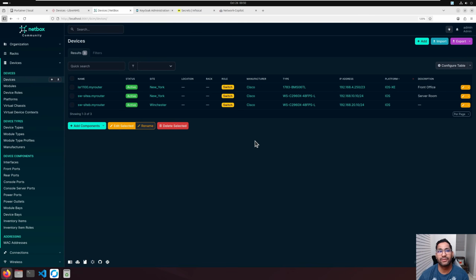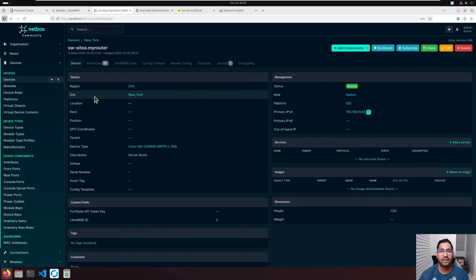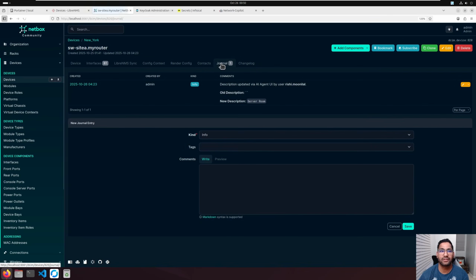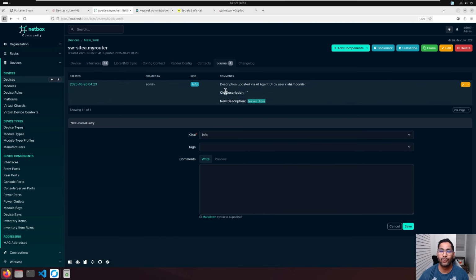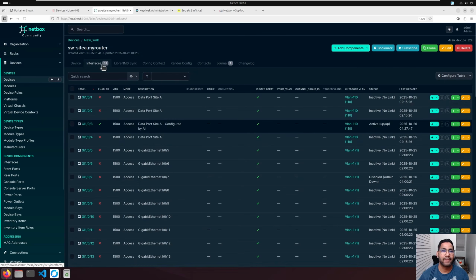So what I want to show you in my NetBox, if I go into an actual switch, let's go to journal. So this is where we added the description of server room earlier in the video. Anything that's done on the front end will have a journal entry. But what I wanted to show you was the interfaces. I've added some more fields.